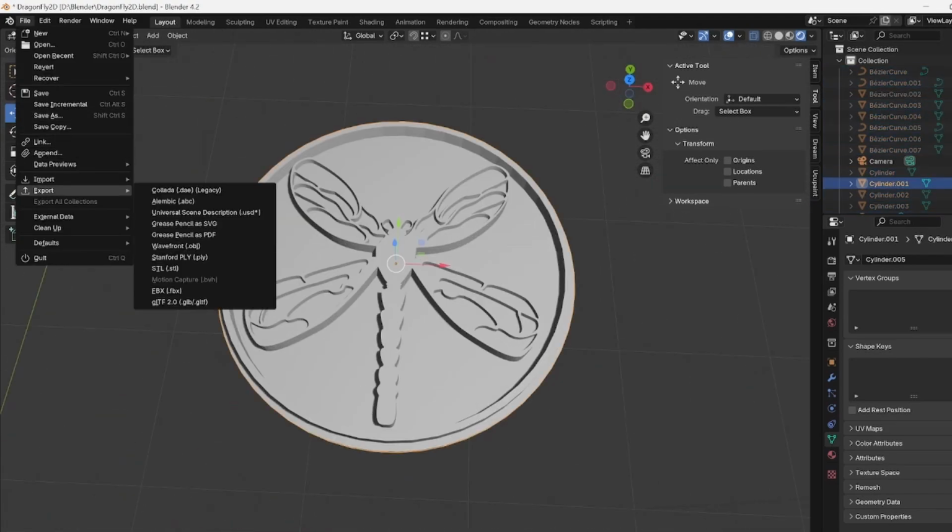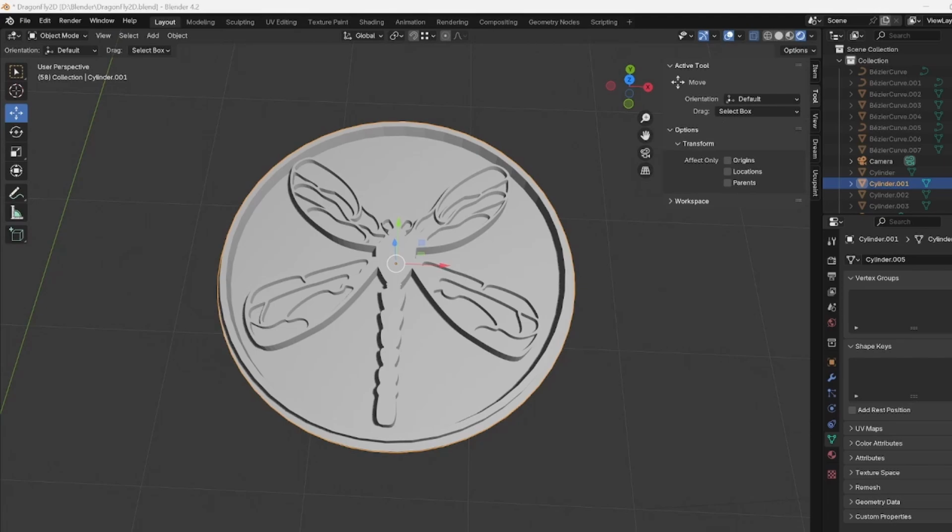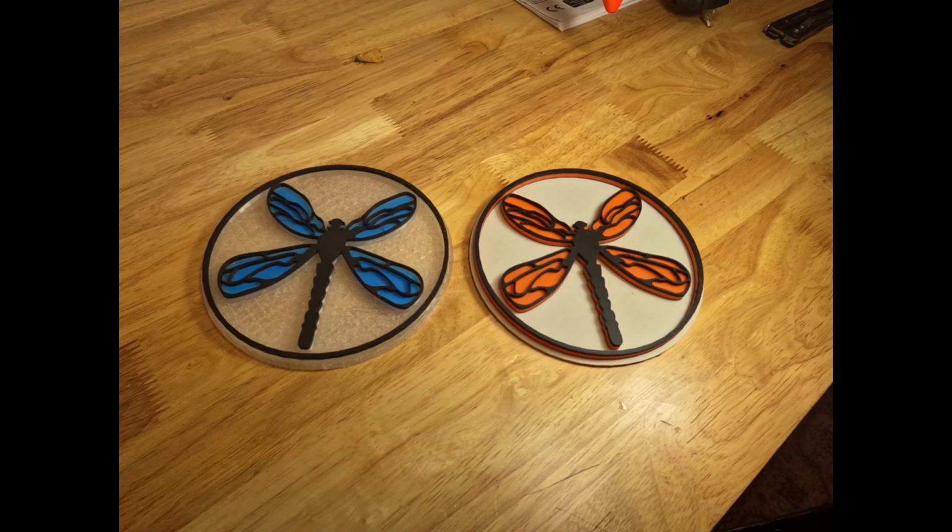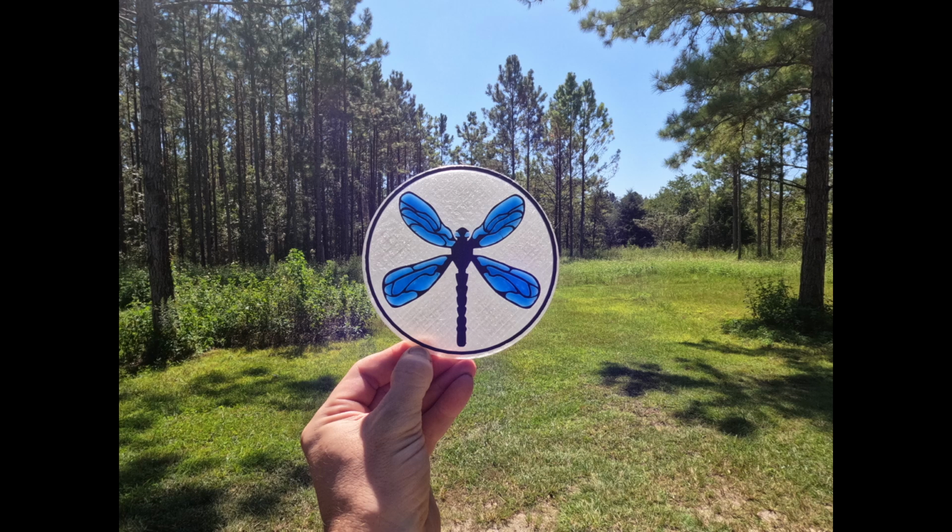And here we go. That's going to be our final result of a model that we're going to send to the printer, and we can go and see the final result. Here we are with the colors. The orange and black was the initial test run, and the blue with the translucent was something I tried again, and that's what it looks like coming through the sunlight.